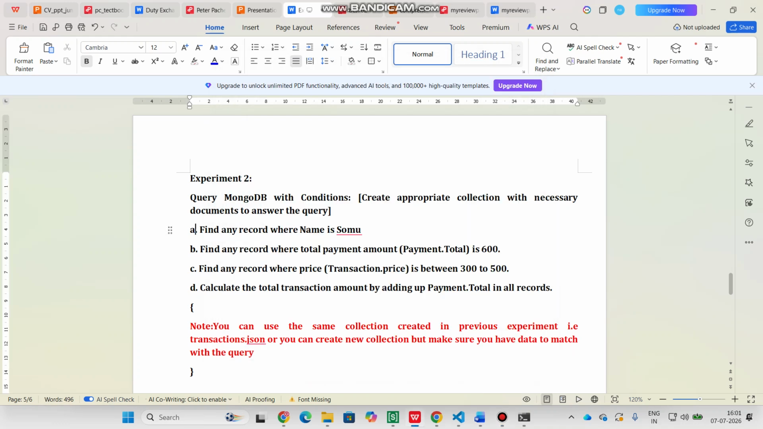Hello students, so we'll see the second lab program, which will be like once you're done with the first one, the same transaction you can use to continue with the second program also. So what we're doing here is query MongoDB with conditions, given conditions we need to query your DB. So we'll go accordingly. First thing, find any record where name is Somu. Okay, so this is your first query.